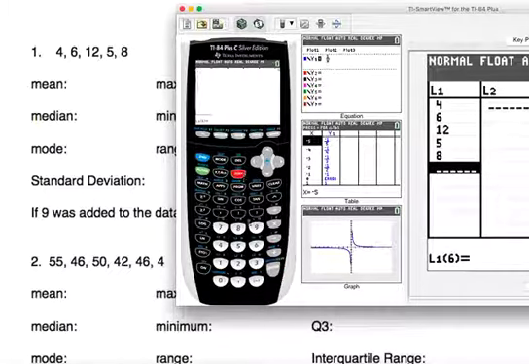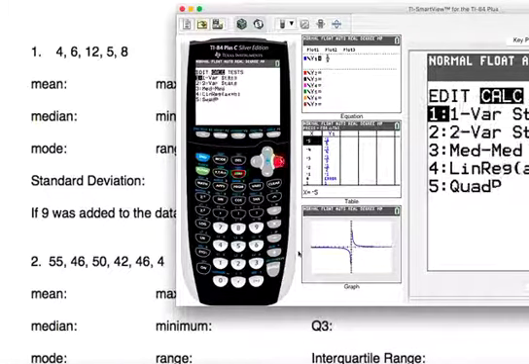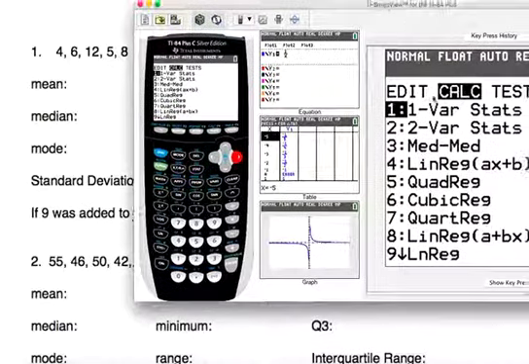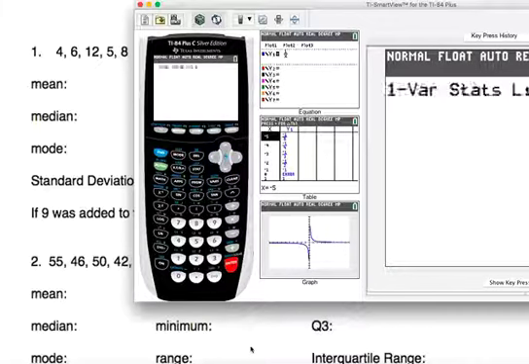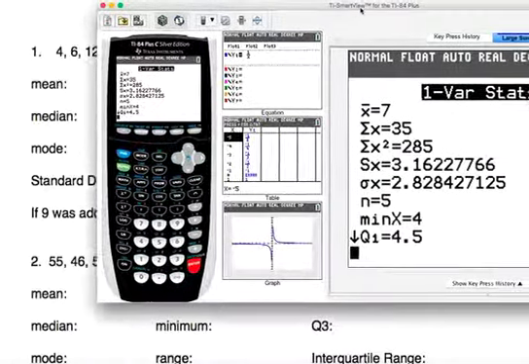So I'm going to hit Stat now. I'm going to go over to Calc, and I'm going to choose option 1 on this menu, which is 1-bar stats. Then I make sure that the numbers that I plugged in were in L1, and they were. Then I'm going to go to Calculate, and it's going to give me all of my 1-bar stats.